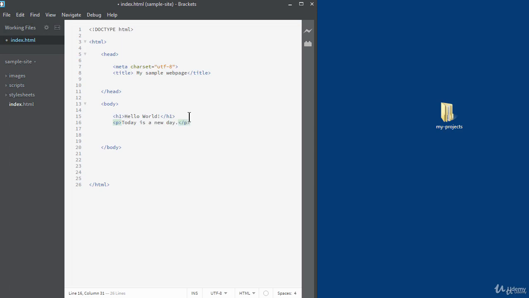So that's all I'm typing in for now. You can use as many paragraph tags as you want to insert paragraphs anywhere within your document. All right, I want to also add an image to my page here.